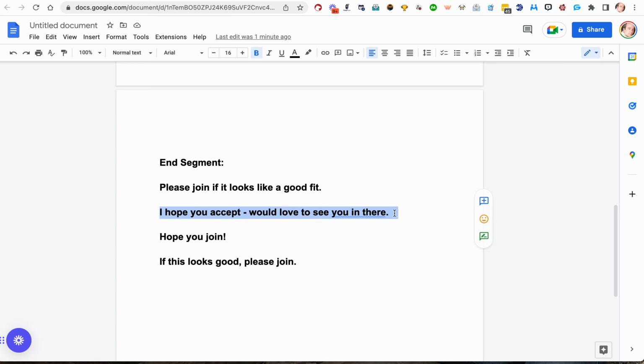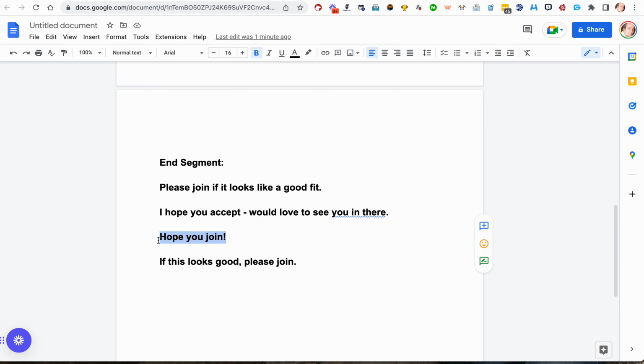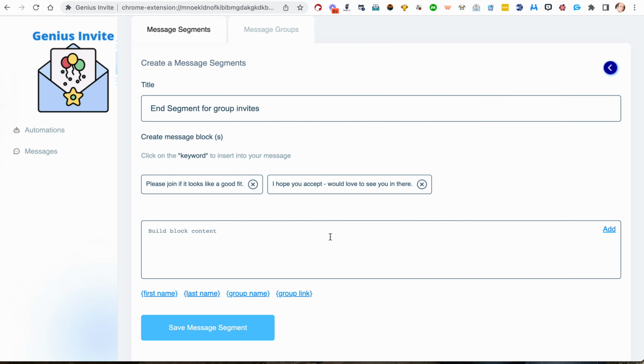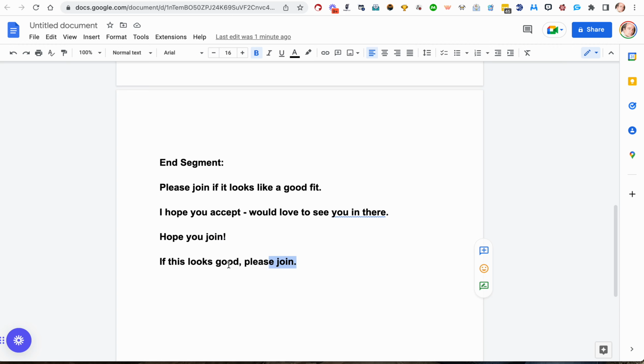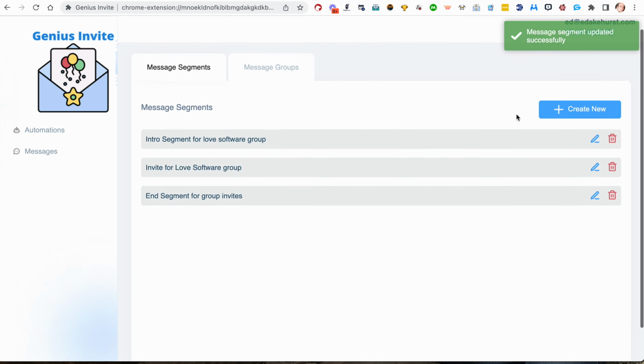I hope you accept. Would love to see you in there. I don't need those extra spaces at the end. Right there, add. We'll add our last two. Hope you join. And then finally, last but not least, if it looks good, please join. If this looks good, please join. Okay? So we have 4 options there. Make sure I hit add first. Save segment. Okay, so we have 3 segments.